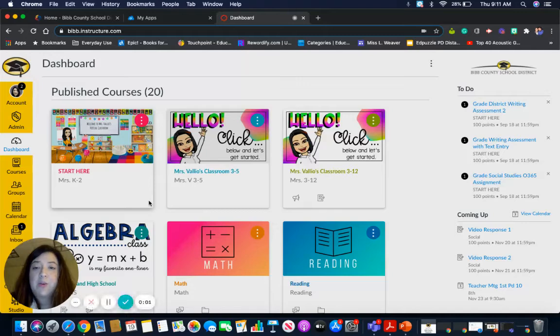I'm going to show you how to create breakout groups within Canvas using Teams. So I want to show you an example of what it's going to look like first before we actually do it. So here's an example. I'm going to go to my course.